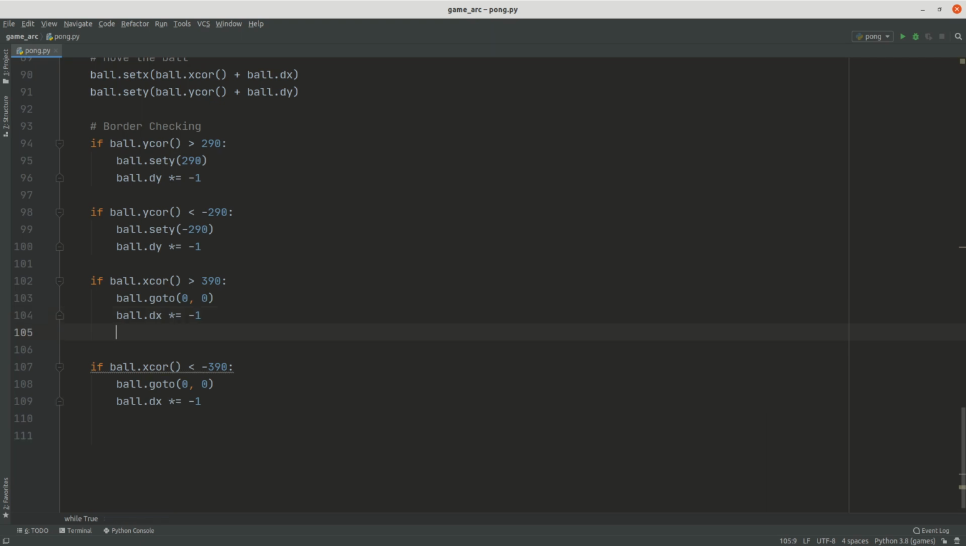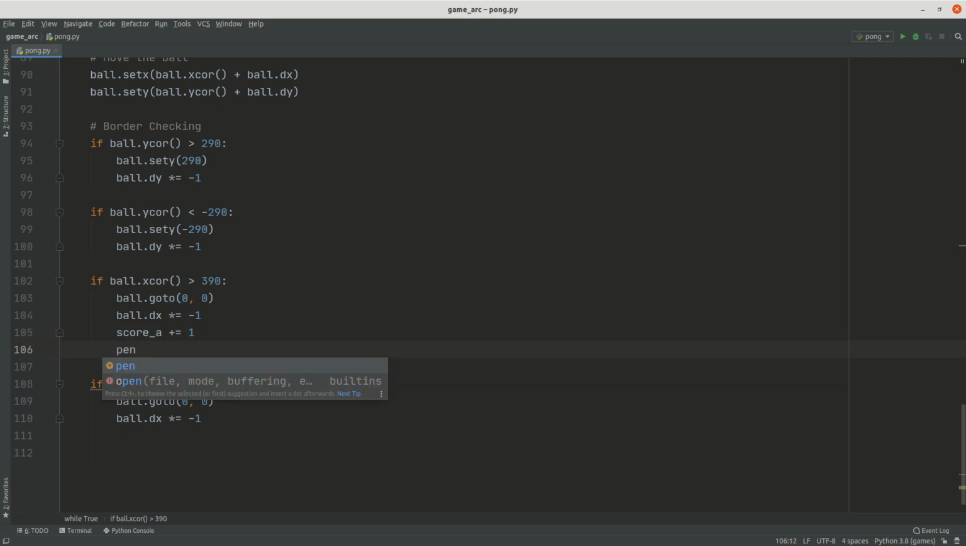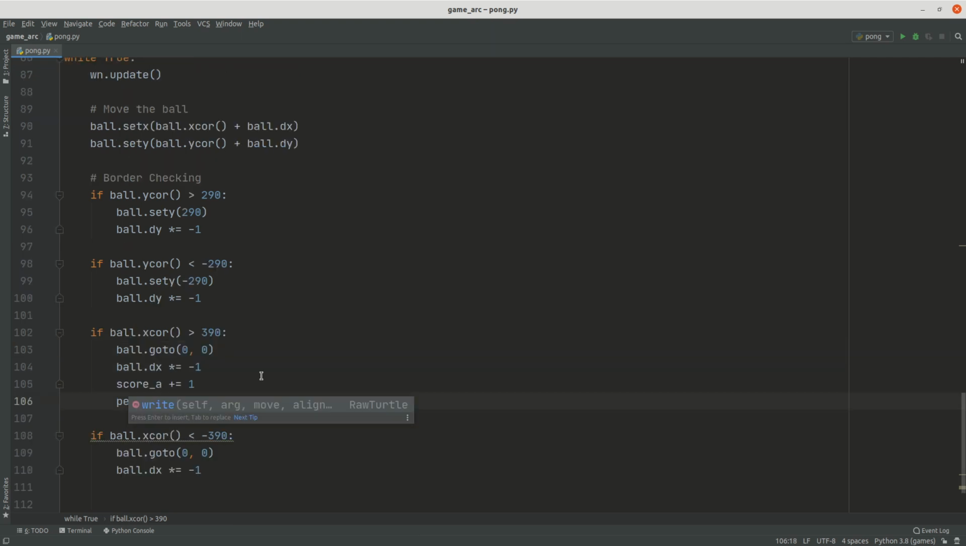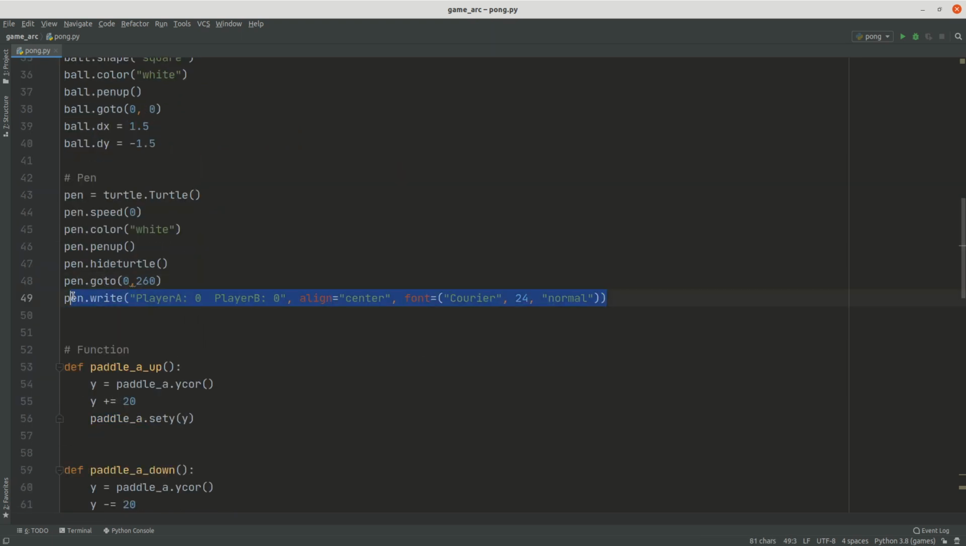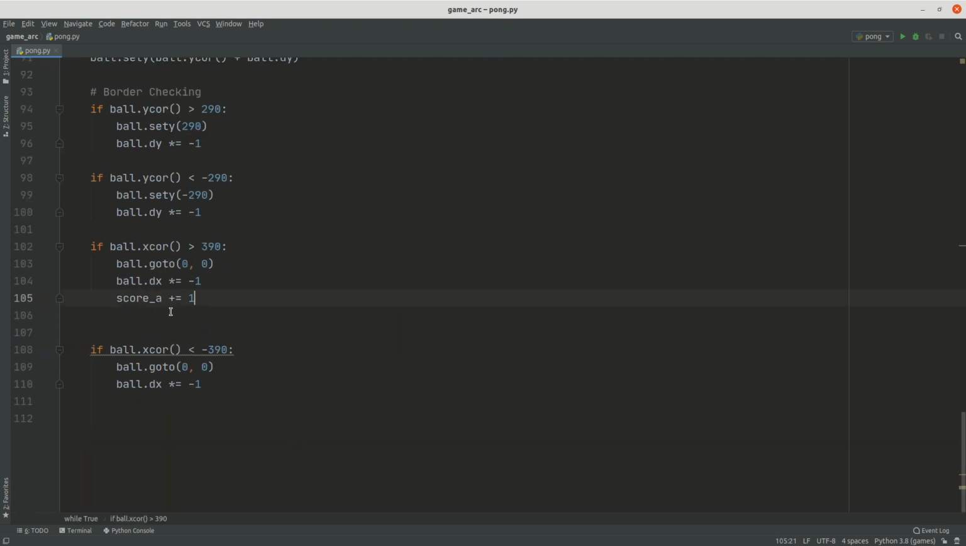So I'm going to say score A plus equals 1. Okay, so that is because we want to add 1 to our score. And then obviously we want to say pen.write, so it's going to write down this. Actually, let's take that away. Instead, we can just copy and paste what's up here and tweak it a bit. So pen.write, so Control C, and then we go down here. Okay, there we go. So Control V.